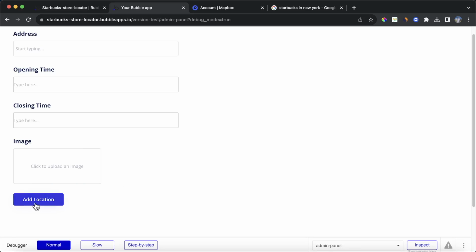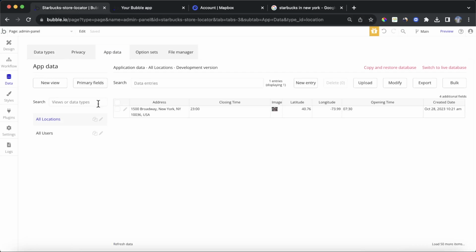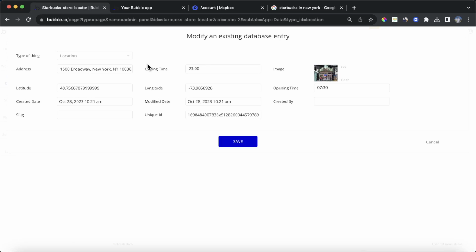So let's click on that. And you can see there all our inputs have reset. And if we go back into our Bubble database, we can see now we have all the fields we wanted filled out. So we can see the image is there, the opening time is there, the closing time is there, the address is there, and then importantly, the latitude is there and the longitude is there. So again, thanks to Bubble's inbuilt functionality, we can extract these latitude and longitude fields from the geographic address and save it down to our database.